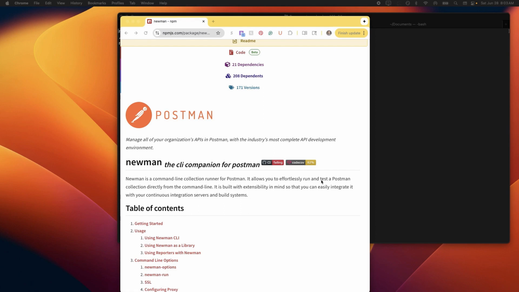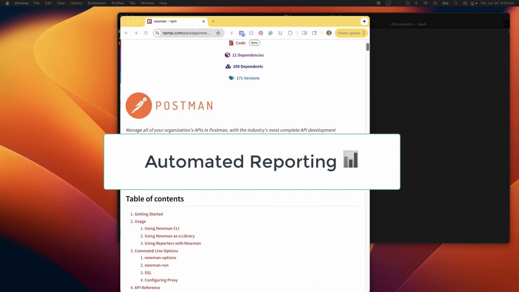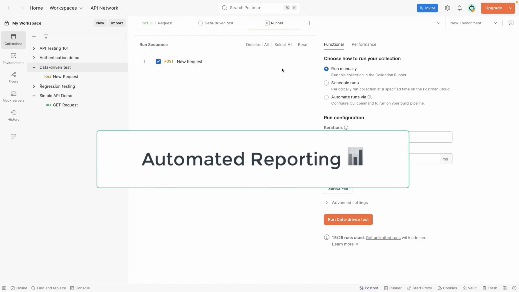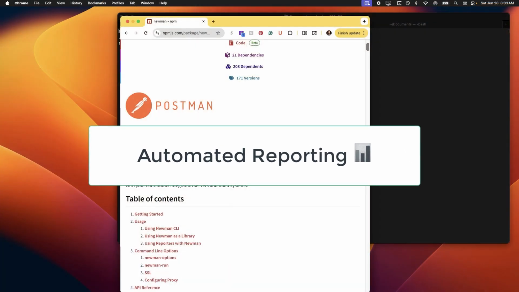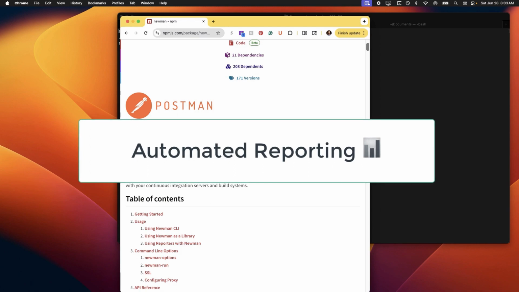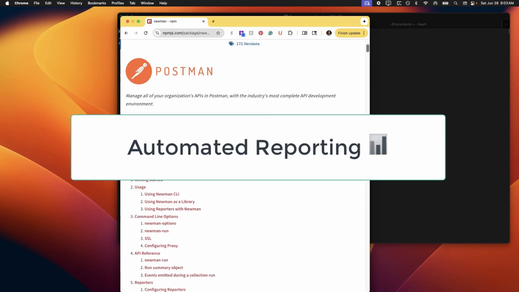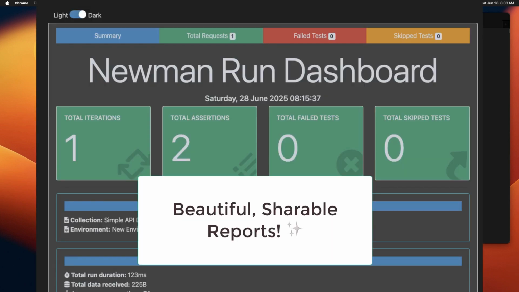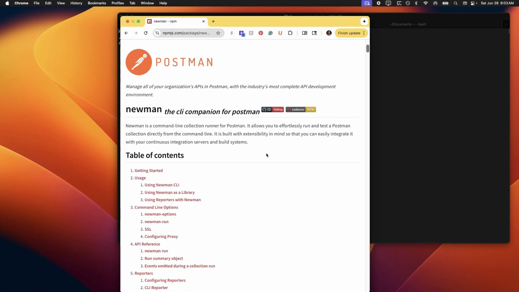The second benefit is that it allows for automated reporting. When you run a test in Postman, you don't see a clear, neat, beautiful report. But when you run using the Newman command line tool, it can generate beautiful HTML reports that you can share with your team or manager.